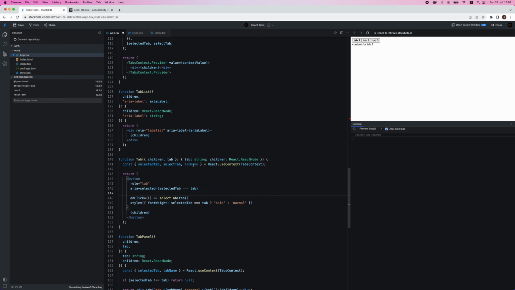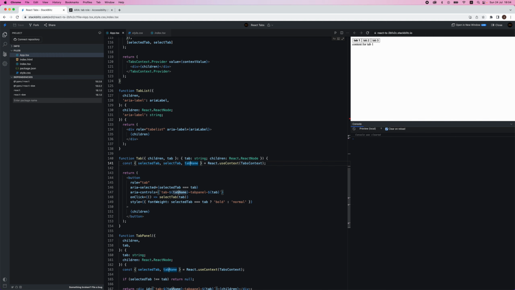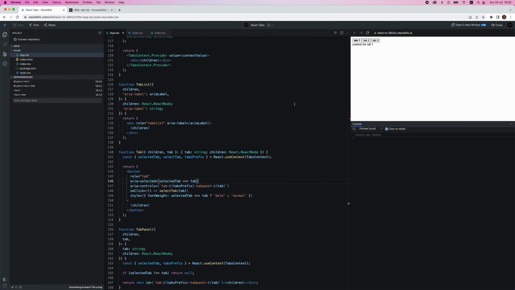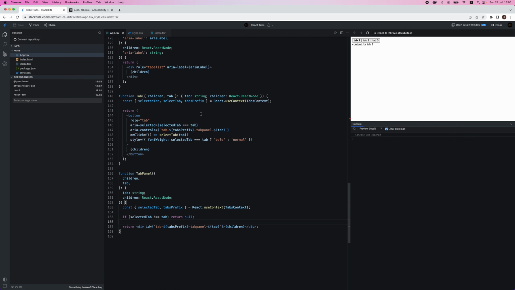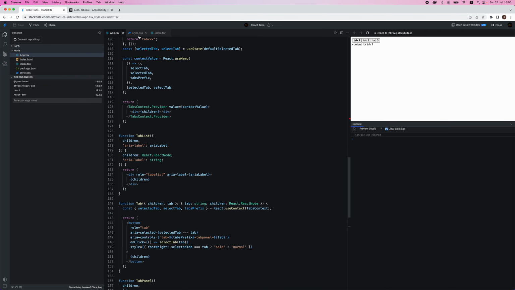Okay, tab name is quite not good, right? Which is ARIA controls. Controls equals this. Let's replace tab name with tabs prefix. Okay, anyway, it doesn't matter because it's internal, it's not visible to the user. And also, we build this component, it's not even visible to the developer who uses it, so it doesn't matter. Cool.